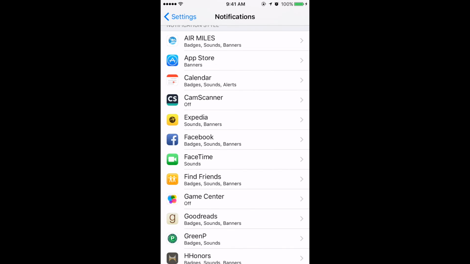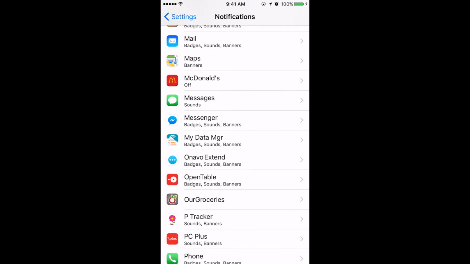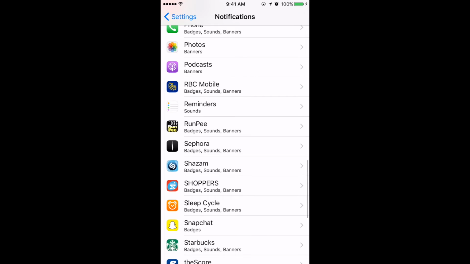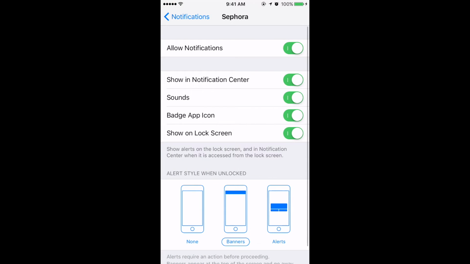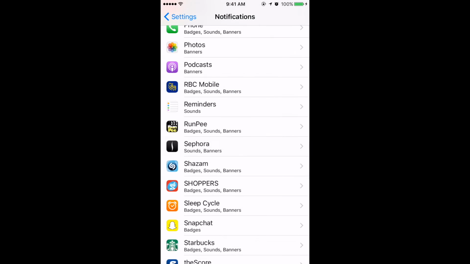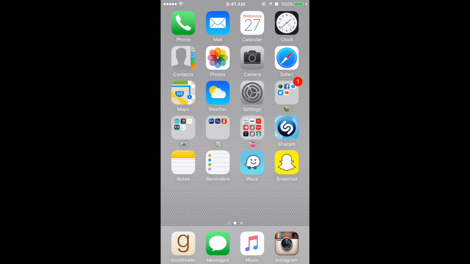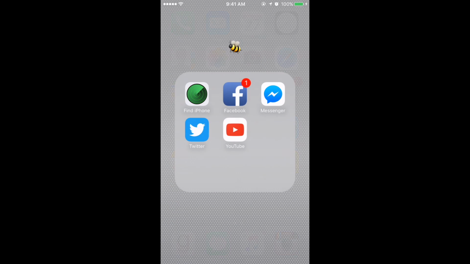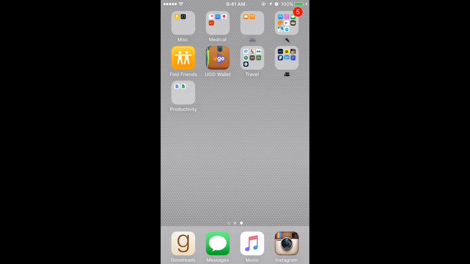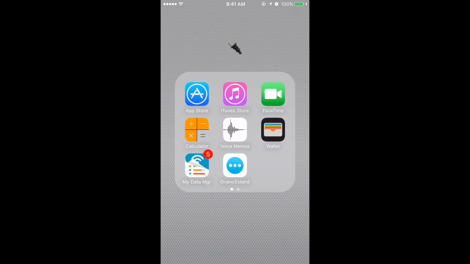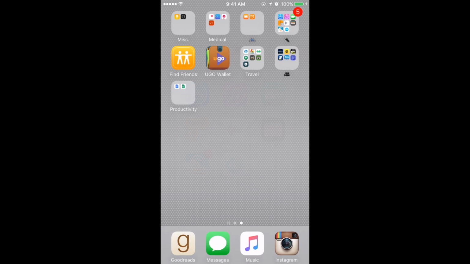We're going to scroll down to an app we want to get rid of. So that 11 was from the Sephora app. So we're going to go to Sephora. We're going to uncheck badge app icon. And when you go to the home screen, you can see that the 11's gone. This one over here looks like it's coming from Facebook, so we're gonna remove that. And over here, this 5 is coming from the Data Manager app.